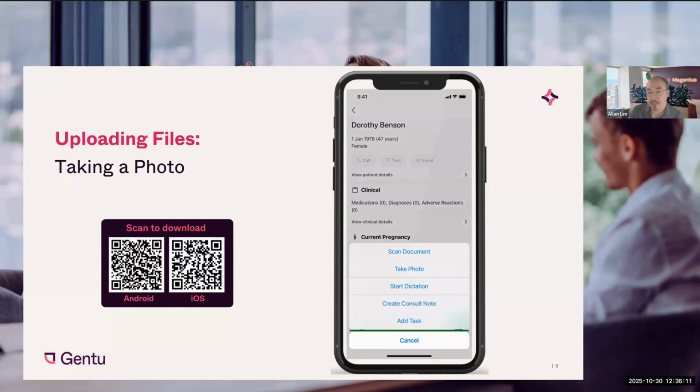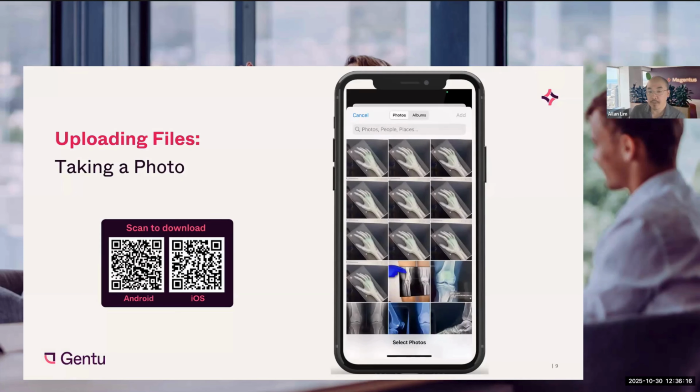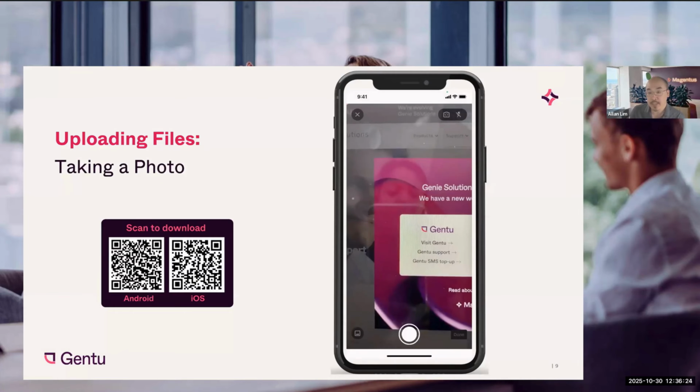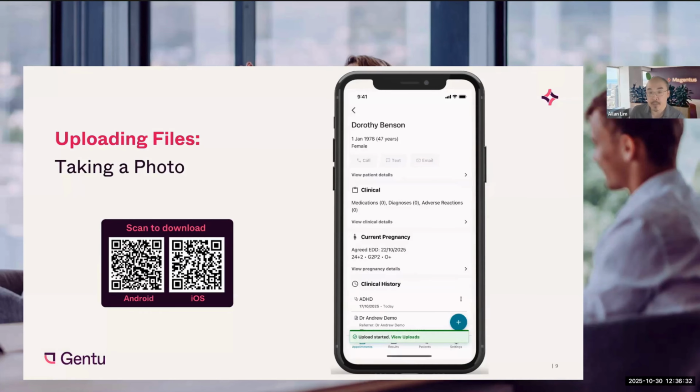Alternatively, if you have taken a photo previously on your device, these can also be uploaded directly to the patient's file. Click on the photo icon found to the left to access your photo library. Then select and choose the photos you would like to upload. Click on Done. And then this is where you can once again rename, date, or categorize your photos. Then upload to Gentu.